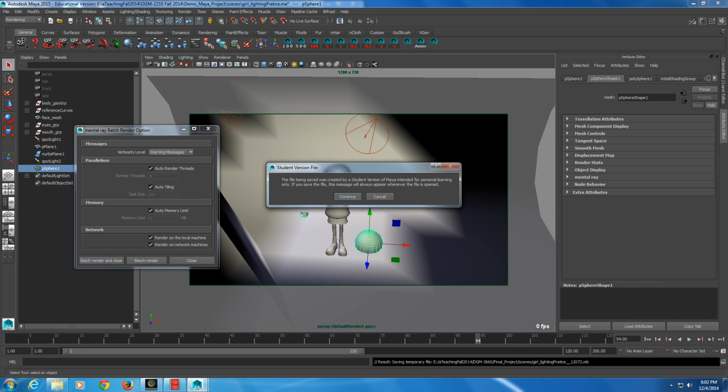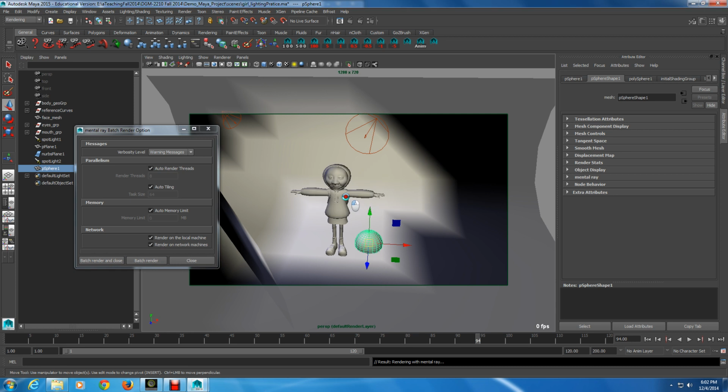It's going to ask me to save my project because I'm using a student version. And then down here in this feedback line, it's going to tell me rendering using Mental Ray. After it does a little bit of processing, it's going to show me what percentage is done on each image. So it's going to render the first 5 frames. It says 0% right here is done on the first image, 0001. Now it's working on 0002. And because I only set my frame range to 5, it's going to do 5 of those.